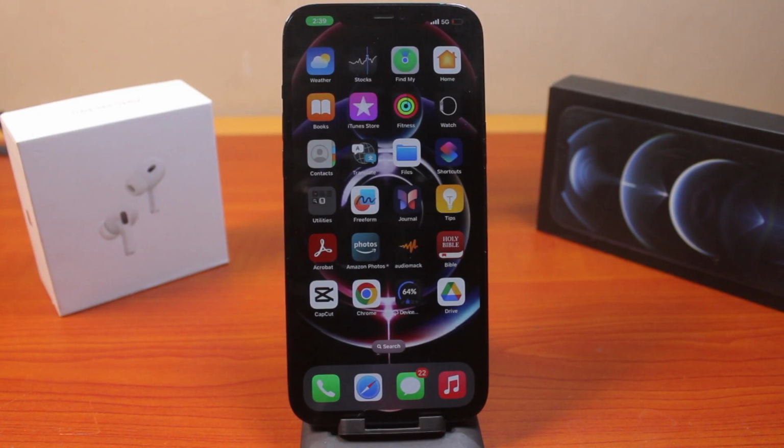In this video, I'm going to show you how to log out of Messenger on iPhone. So if you want to log out of Facebook Messenger from your iPhone, here are the steps you just need to take. It is quick and easy.